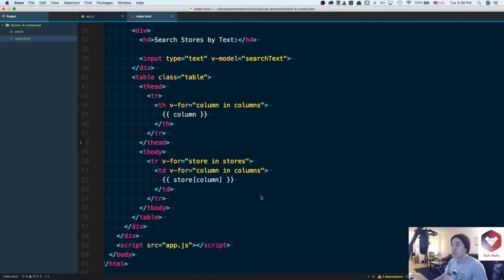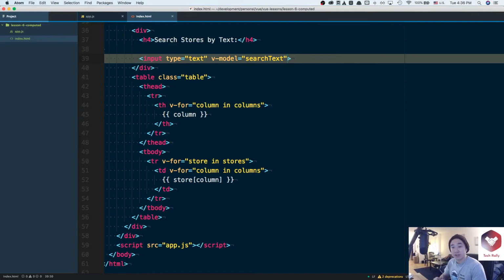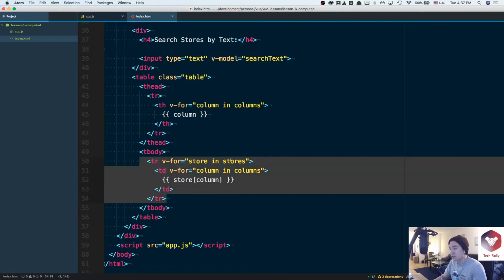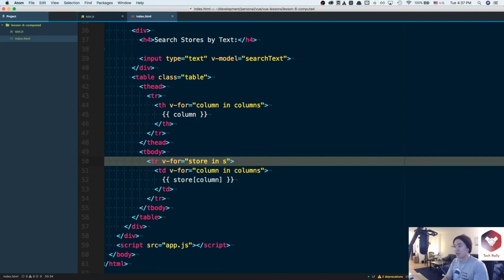At this point, based on what we know so far, I think our natural tendency would be to add some kind of v-on directive to the input and then call a method. But instead of doing it that way, let's try to use the computed route to solve this problem. So instead of adding any more functionality to this input, let's do some slight modifications onto the v-for loop in the table row. So in here, let's call it something like searchedStores.